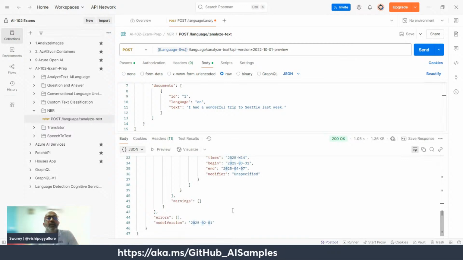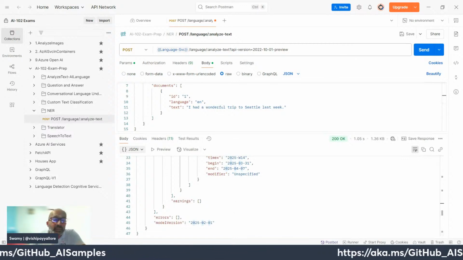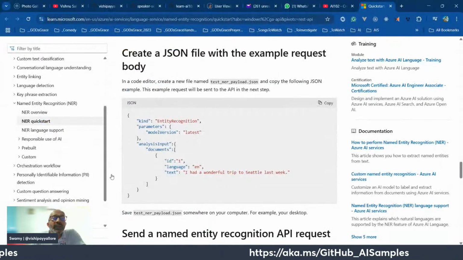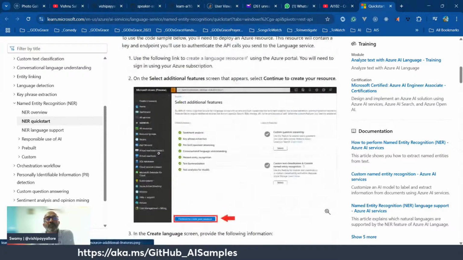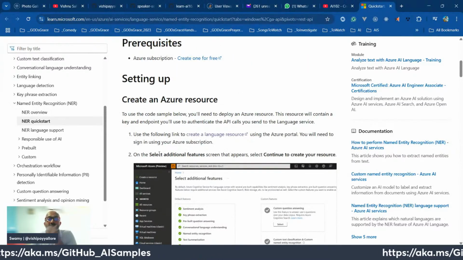So that's how we interact with the built-in. This is the built-in NER. So it's the built-in one, it's not a custom. So we saw that there are two types. One is built-in, one is custom.